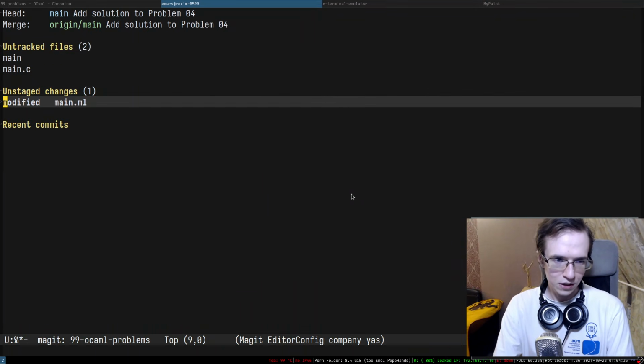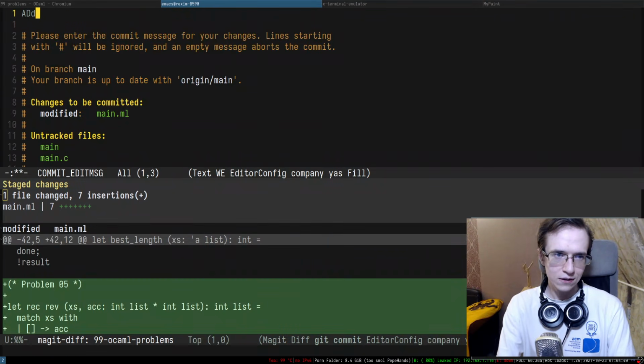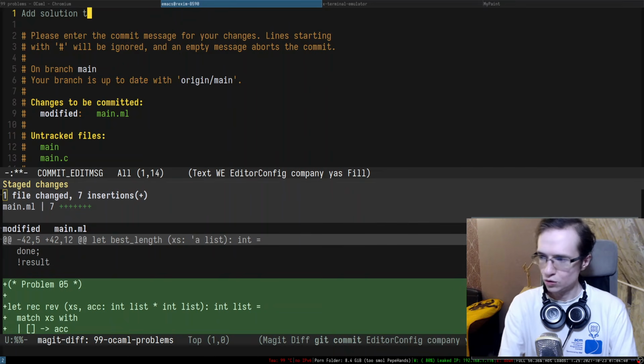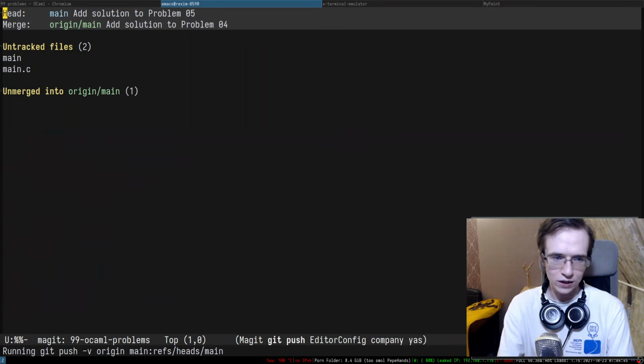I'm gonna do a commit and then push "add solution to problem 05", and I'm gonna push that right into the repo.